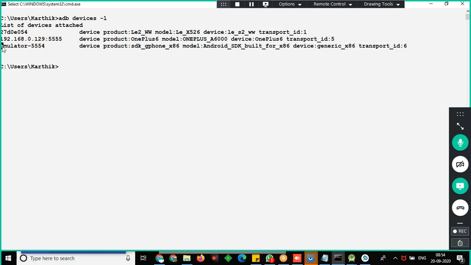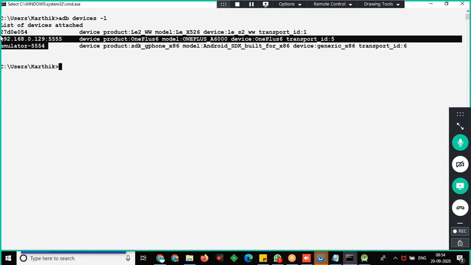If you have connected an emulator, it will show the port number. If I connect another emulator, it will show another port number, that is 5556. So one is allocated for the device, one will be allocated for the emulator. It will work like that. Totally I have connected three devices, which includes the emulator also.